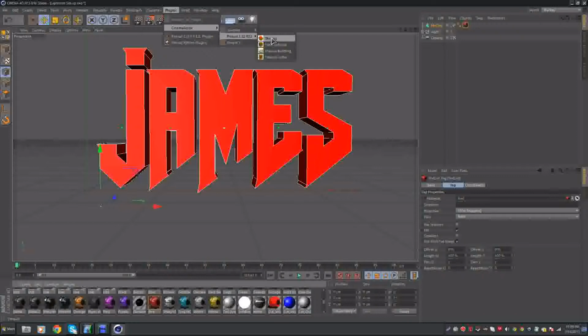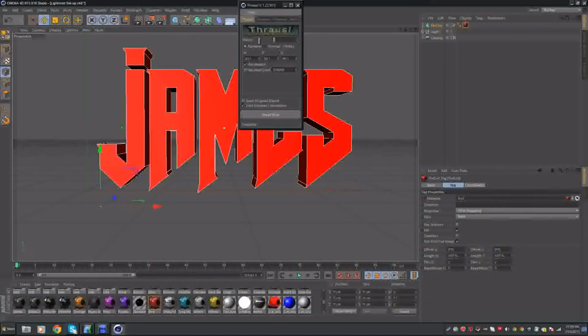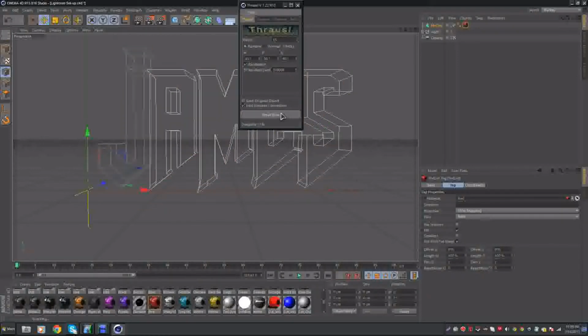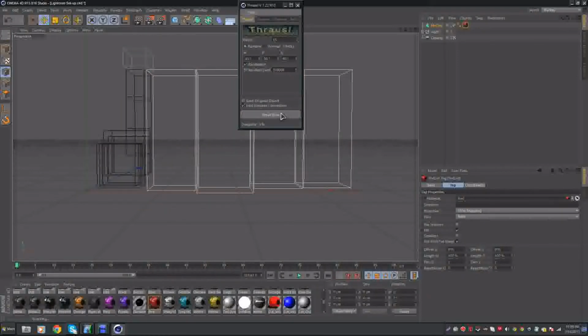So I'm going to go ahead and click on Thrausi. I'm going to set the pieces to about 15. And this is pretty much going to break every individual letter into 15 pieces.